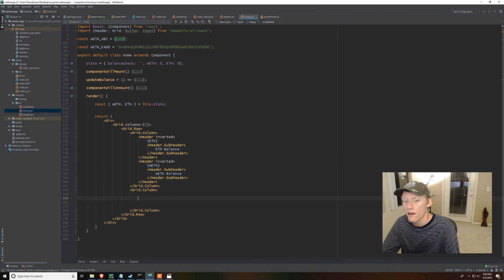Oh, action. Oh, convert ETH to wETH. Ooh. Convert ETH to wETH. Enter amount. I've never done this before. This is kind of cool. Enter amount. All right, let's try this. Let's go with this. This looks very promising.